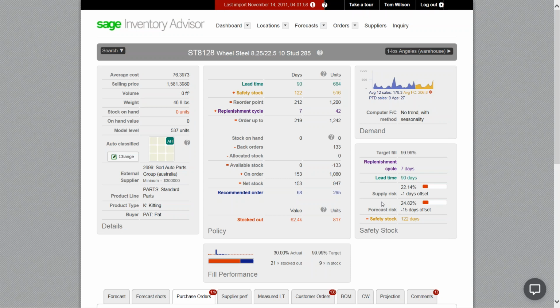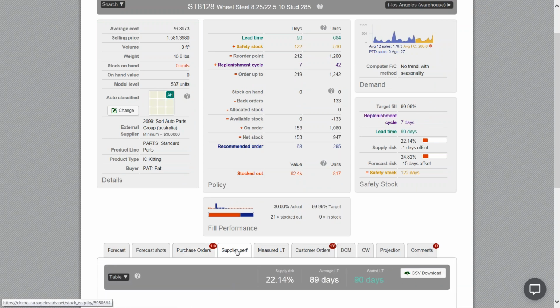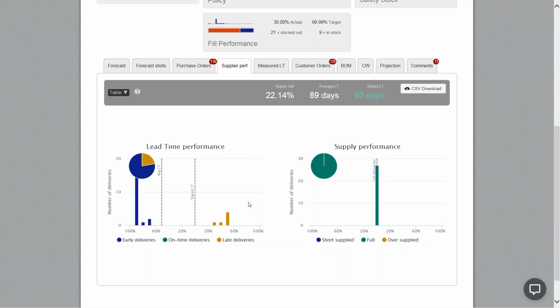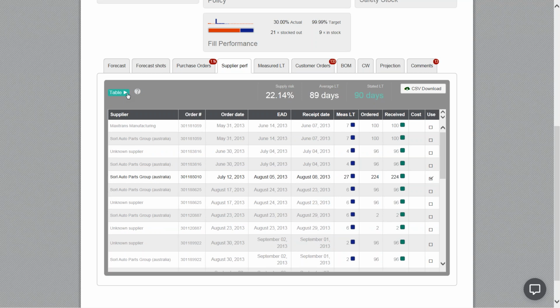So Inventory Advisor is going to get some more data from Sage 100, and it's going to pull it into my Supplier Performance tab. How is this supplier performing? Do they deliver on time? Do they deliver the right quantity? I can see that graphically, or here are the actual transactions from Sage 100 on the purchases you placed with this supplier. And it turns out this supplier is doing pretty good. They're just about spot on the stated lead time, so pretty low risk that they're not going to deliver on time.